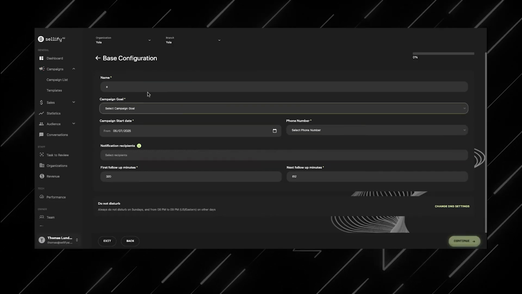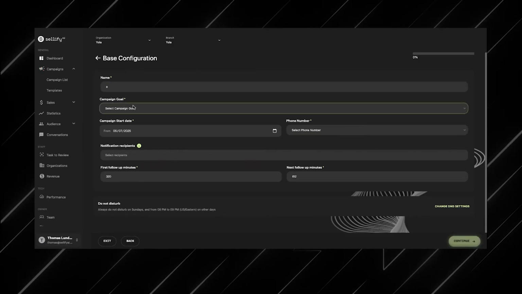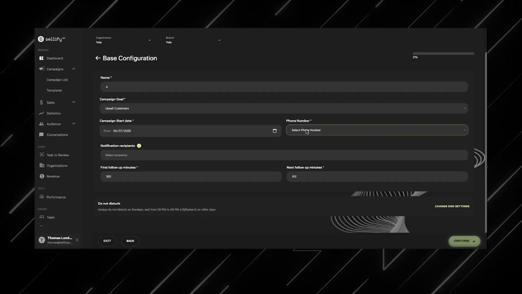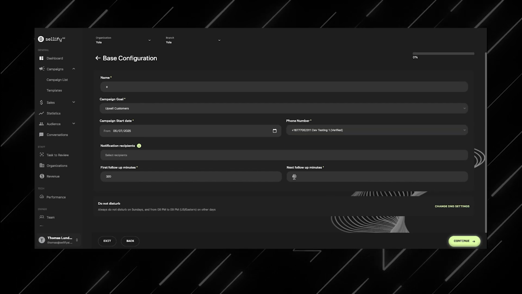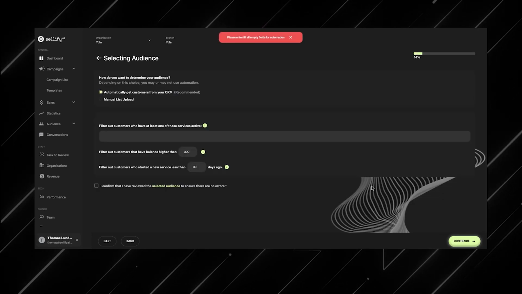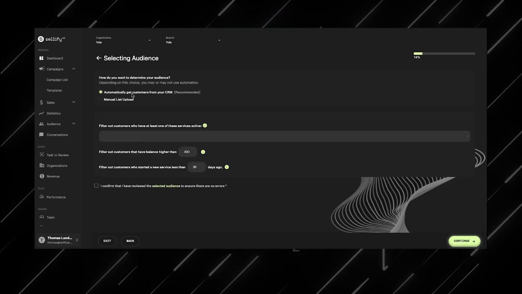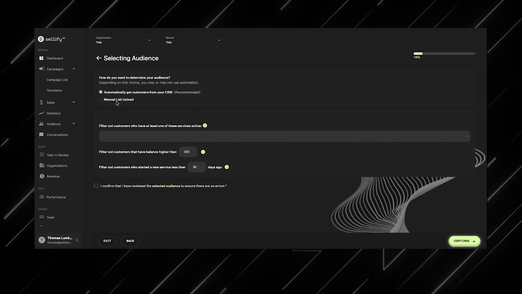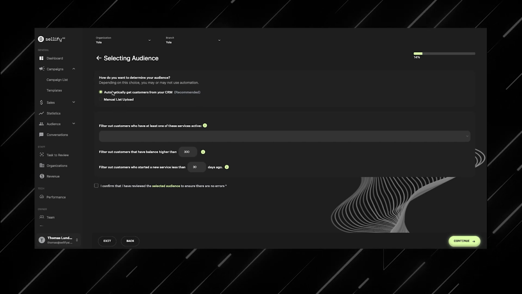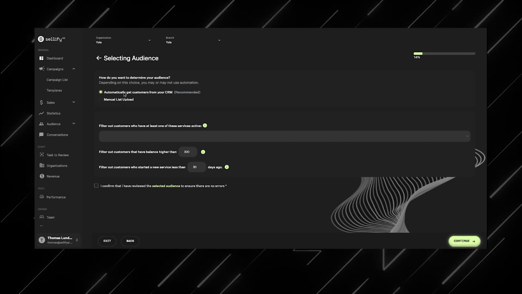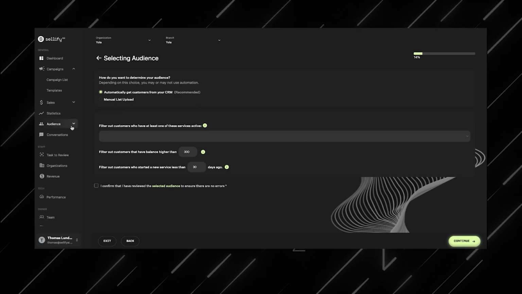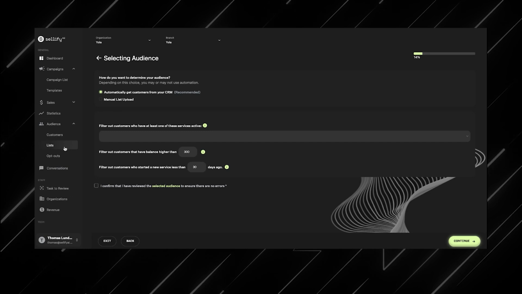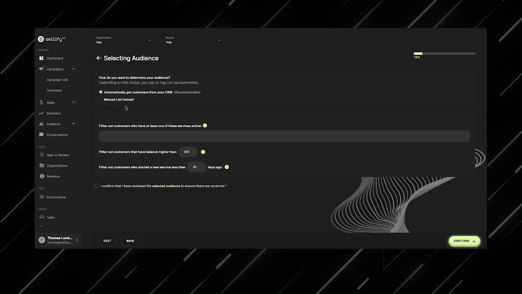So to do this real campaign, all you have to do is select campaign goal. We're going to say upsell customers, and then we'll select a phone number here. And on the next step, you'll see something a little bit different. You can either automatically get customers from your CRM, or you can do a manual list upload. Obviously, we recommend automatically getting your customers from your CRM. There's a lot of benefits to this. If you are going to do a manual list upload, you can do that under audience and lists. We totally support that if you wish.